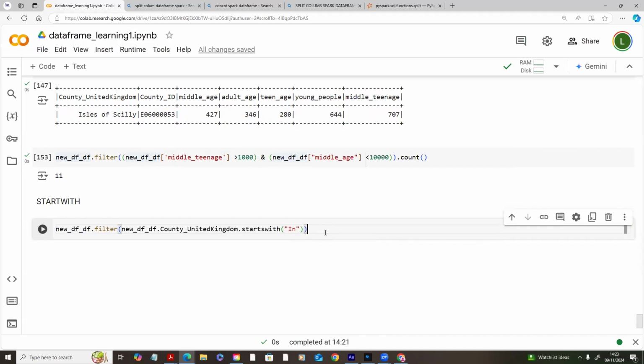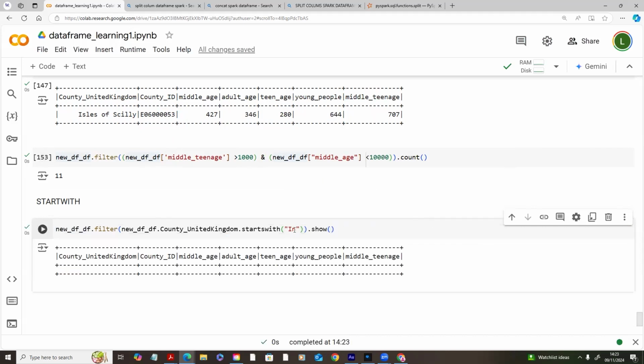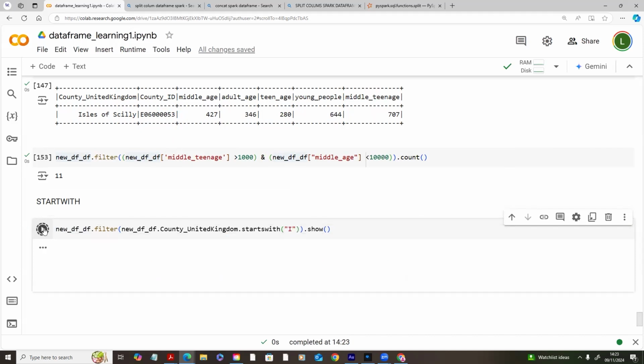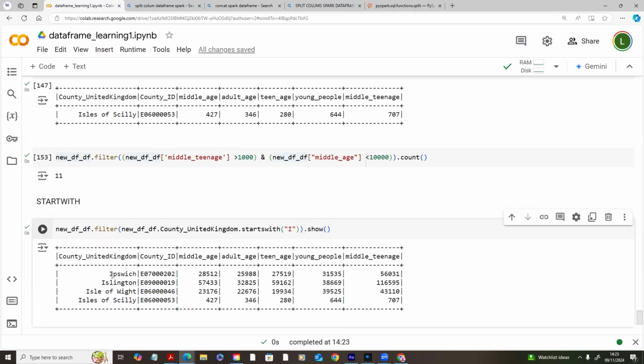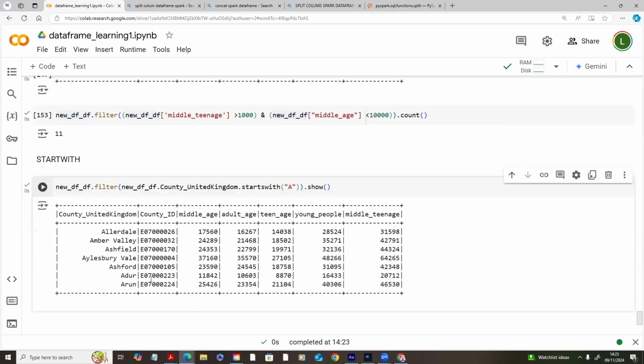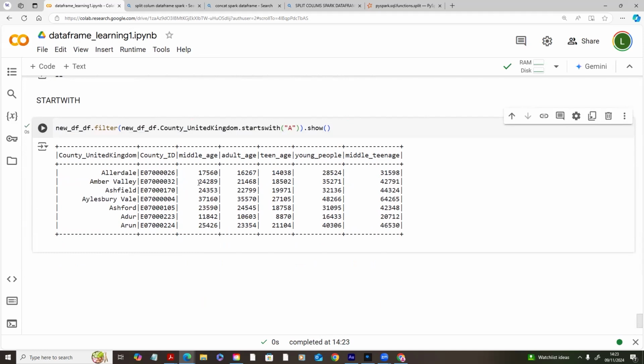Startswith dot show. Can you see that it's nothing starting with this? Let's say if we start with I, we should have a lot of I. We have I, right? Because it starts with I. We can also use endswith too. This is startswith now. We can do endswith. So which one starts with A? Let's try A. Can you see A? So this will help you to select data also.